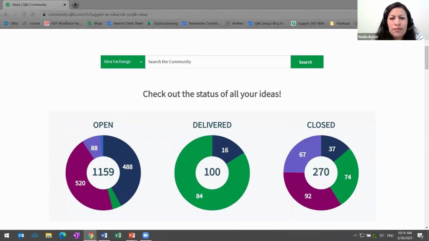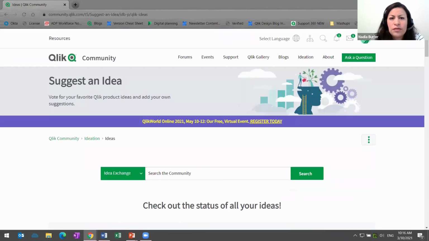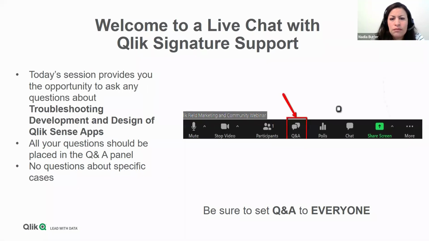Just going to add a comment. I believe that direct discovery is more like a feature for QlikView. So the options for live queries will be more ODAG in Qlik Sense. Okay, perfect. Thank you, Nadia.